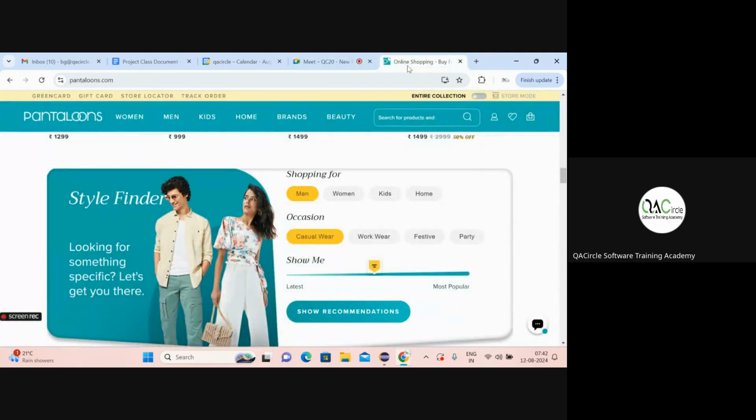Yeah, let's move on. Then we have something called a style finder. This style finder section gives you options like shopping for men, women, kids, or home, and occasion: casual wear, work wear, festive or party. And it gives you a slider where you can choose whether you want the latest to be shown or the most popular to be shown. We can basically filter based on our findings using the style finder.